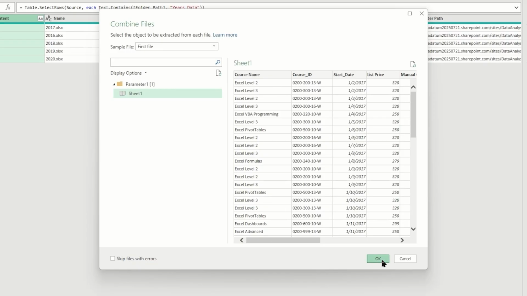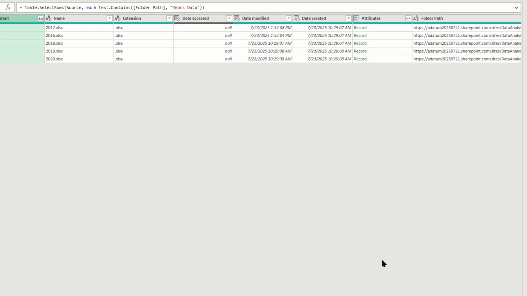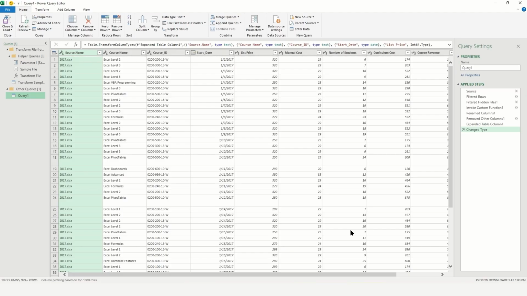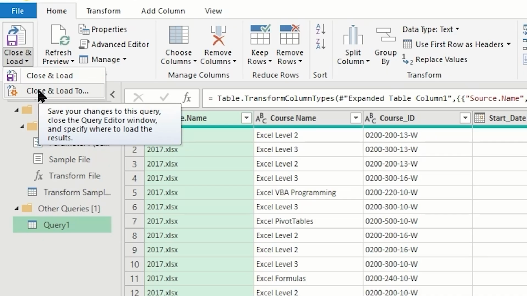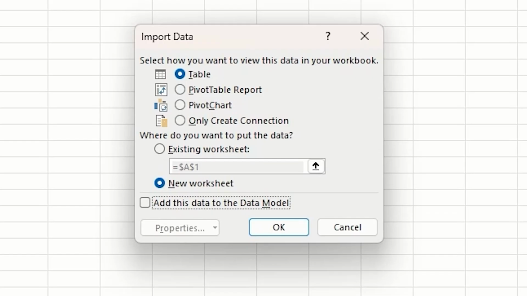We can click OK, processes the query, and in a few moments it returns all of the data from all of the sheets combined into a single file. At this point, you could continue to modify your query until you have the data set up the way that you need. And when you are ready, you can click the Close and Load dropdown and choose Close and Load To. I prefer to use the Close and Load To because it gives us the option to determine how our data is going to be imported into Excel.